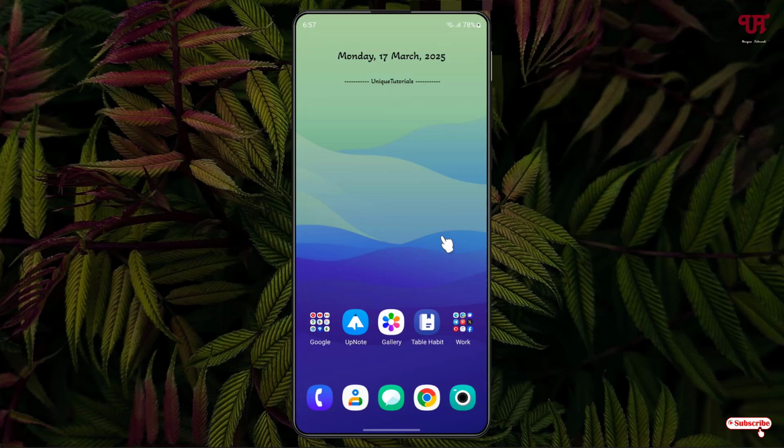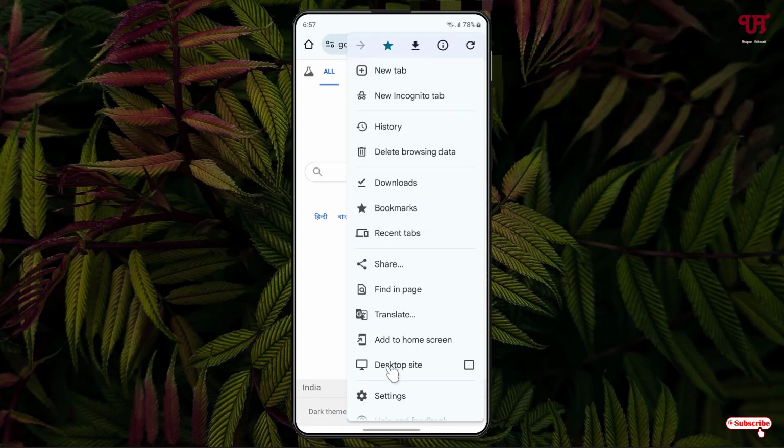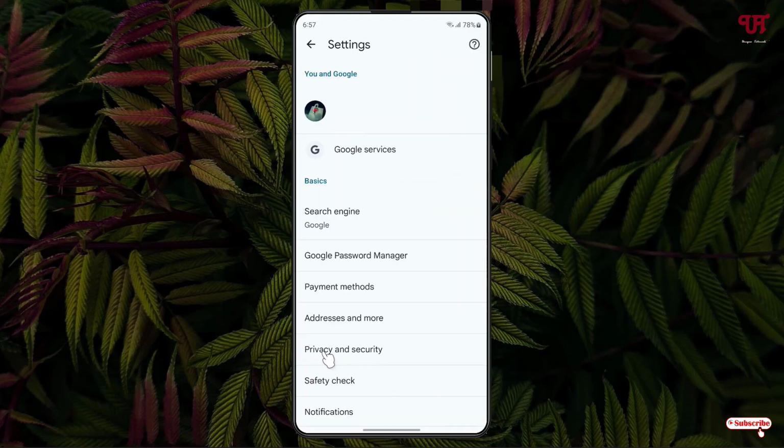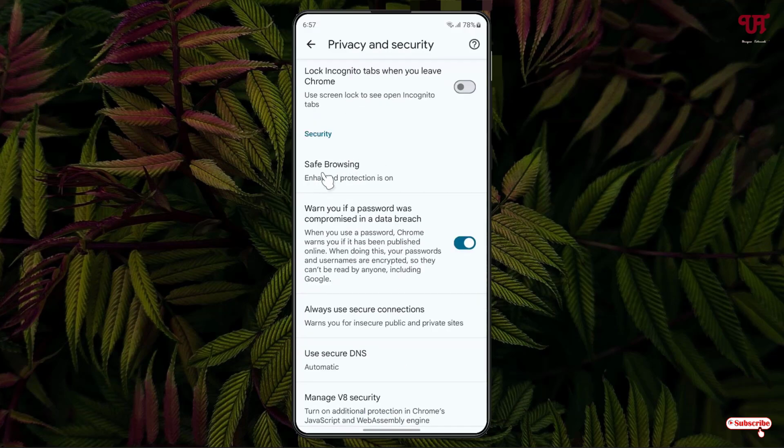Now on your smartphone, once again just open the Chrome web browser and click on the three dot icon. Now click on the Settings option. Now you will see the Privacy and security option, just click on it and scroll down below. Now you will see the Safe Browsing option, just click on it.